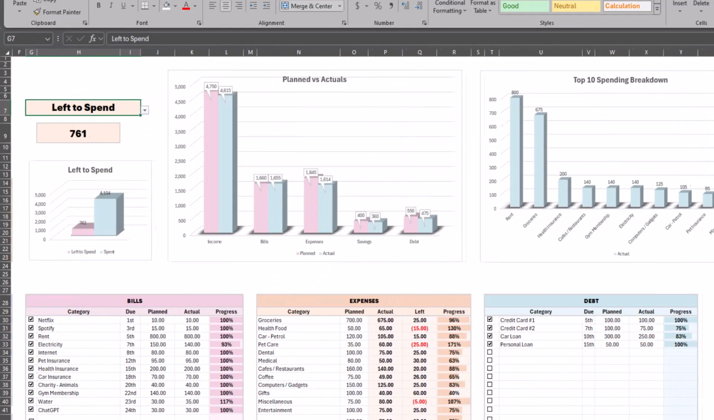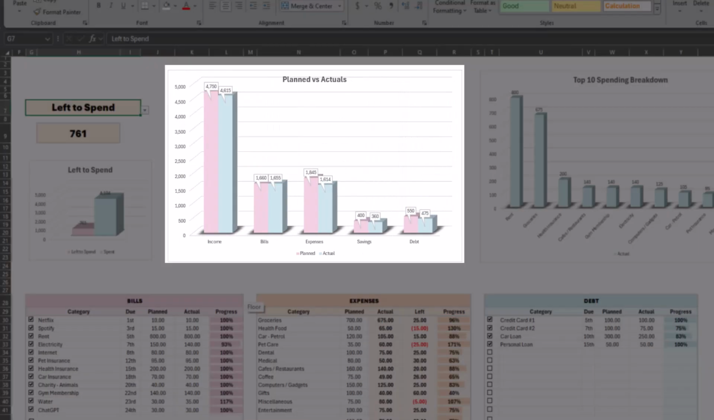And if we pan across here, we have the plan versus actual chart, which shows for your income, bills, expenses, savings, and debt areas what your plan was and how you went against that plan. So for income, it's how much you earned against your plan. For your bills and expenses, it's how much you spent against your plan.